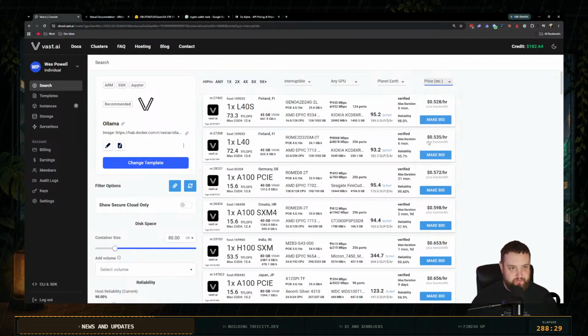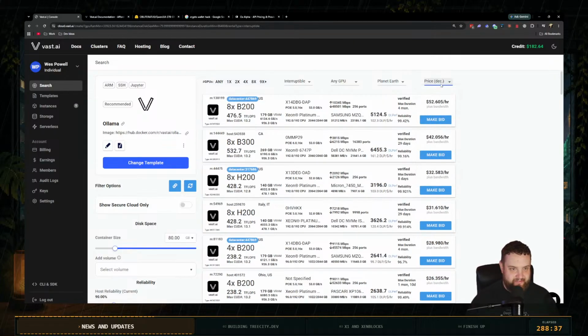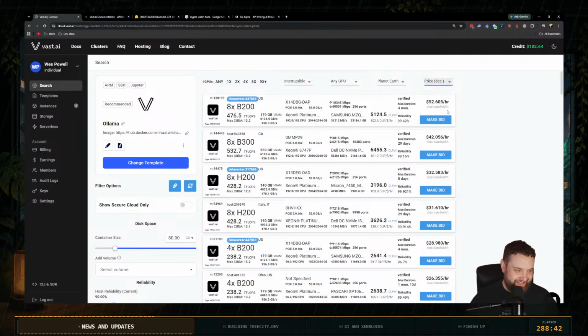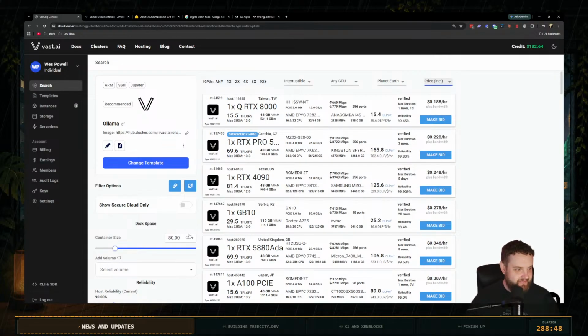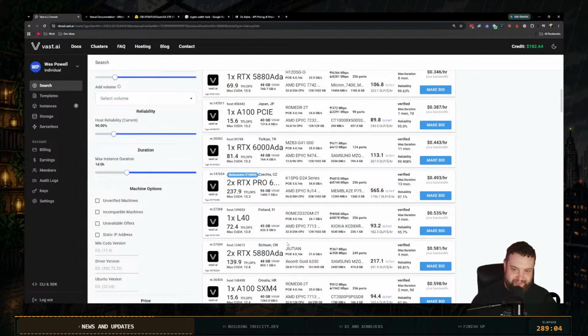I mean, you can get super cheap. Let's see. Like I had that one for a penny an hour. That's crazy. Get 8 B200s for $50 an hour. It's insane. 8 H200s. Get this RTX Pro 5000 in Czech Republic, 22 cents an hour. Got Russia, United Kingdom, Japan, Turkey. And that's the other thing. So it's not like you're paying for security or anything.